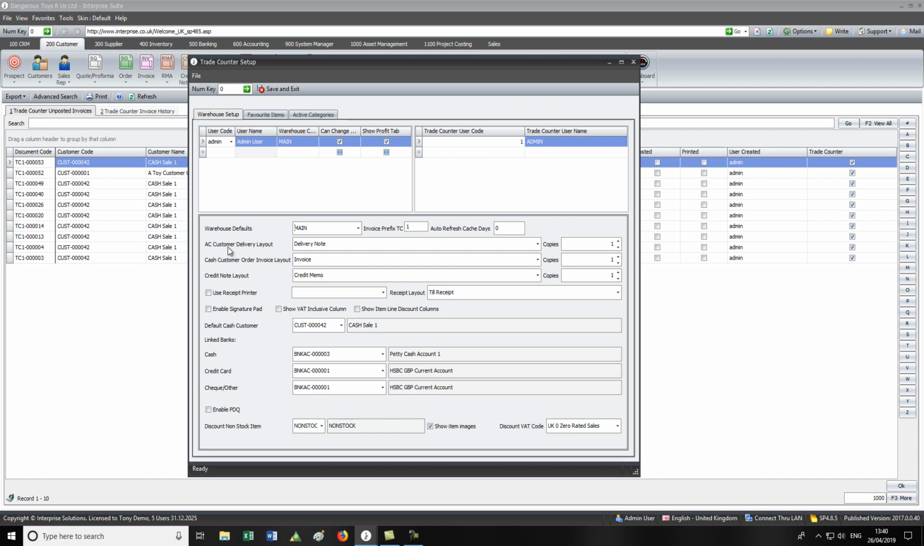We also have two types of customers that come to us on the counter. They could be account customers or they could be just retail, cash sale customers. So if they're a cash sale customer, usually you just give them a receipt, maybe a thermal receipt. So you have a thermal printer there, and you also have maybe a laser printer. So you say that I want all cash sale customers to use this layout, and print one copy. You might actually want to use a receipt printer and pick a particular layout. And so for cash sale customers, just give them a receipt.